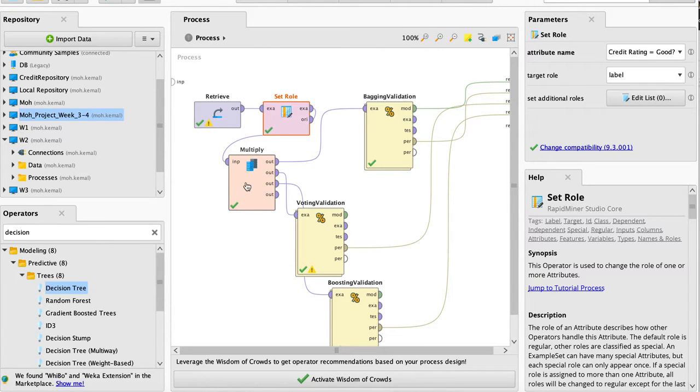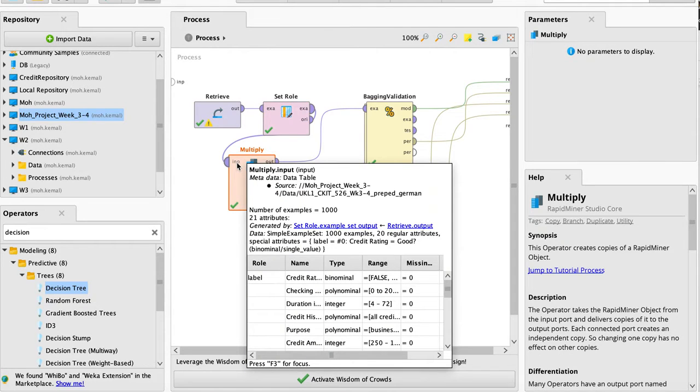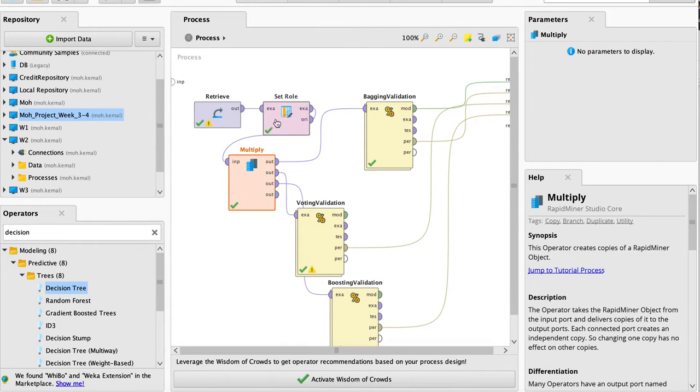And then I've used a Multiply operator. What does the Multiply operator do? It creates a copy of a RapidMiner object. So you have the data and it creates that object. This operator takes the RapidMiner object from the input port, the one that we have, and copies it to the output port. So you will have multiple outputs. For example, I have now three outputs. If I want to have more outputs, you can connect. Once you use this one, I'll have another output.